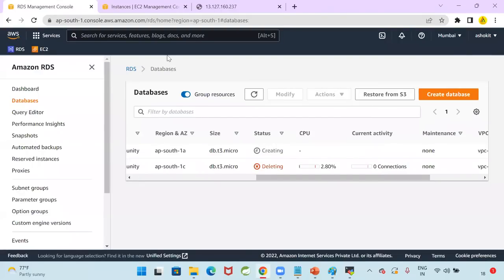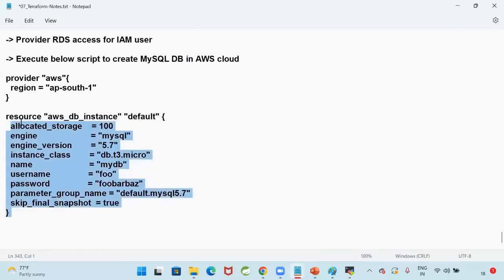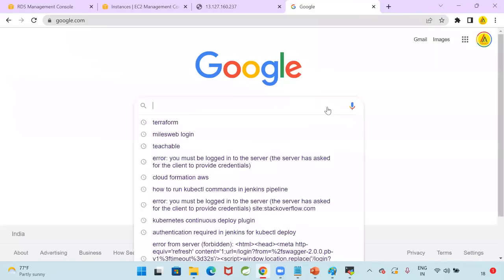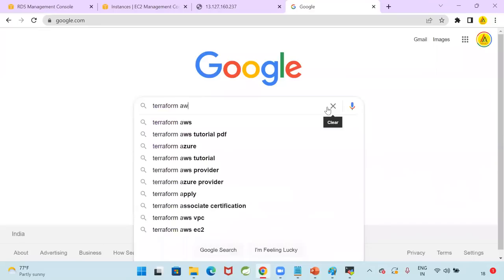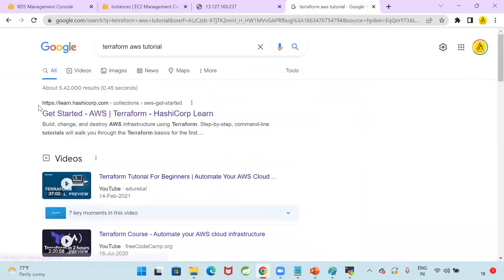Perfect. Now, sir, how do we write these resource commands? How will we remember all this syntax? Do we need to memorize this? No. Official documentation is available. In the Terraform documentation, they have given the syntax of all the resources for all the clouds. Now you can search for Terraform AWS tutorial, Get Started AWS Terraform, learn.hashicorp.com, Get started with AWS.